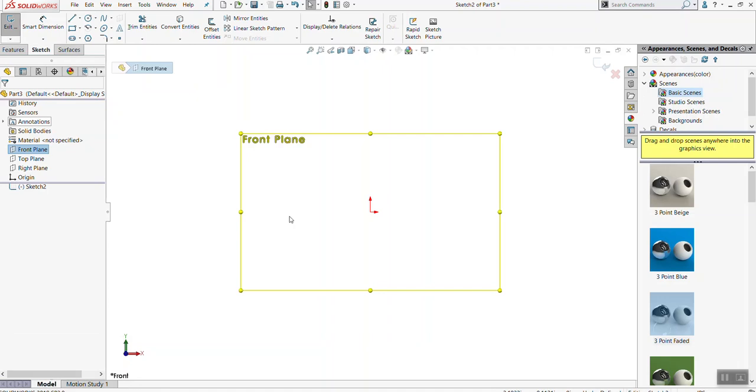Because now we can start drawing as if we're in Adobe Illustrator. The sketch lines will look blue. So hopefully everyone has something that looks kind of like this. You should have something here that says sketch 1. Mine says sketch 2 because I've exited and started a new one.